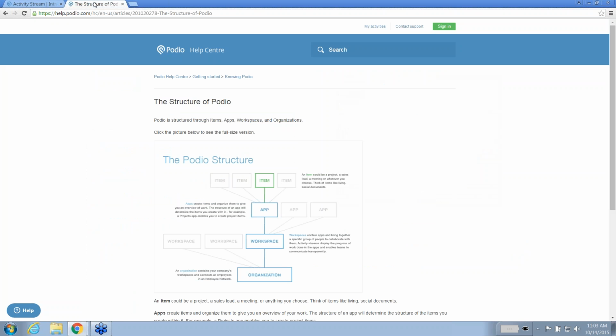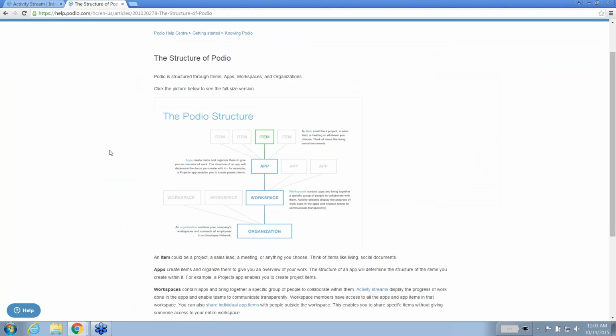So right now we're at the Help Center, and this is a little article on the structure of Podio. Starting from the bottom and working our way up, we have the self-contained entity, which is the organization. The organization is the overarching umbrella that contains all of your workspaces, apps, data, members, all that good information.